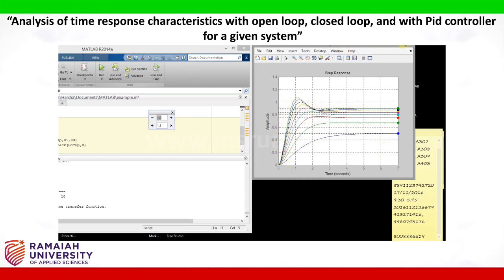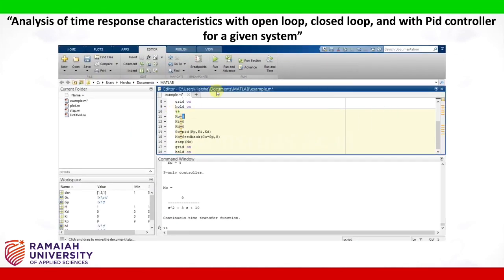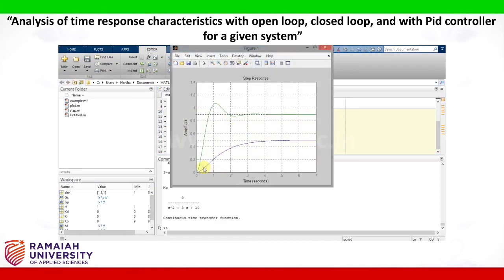Let me close this and I will run the script. So this was the initial step response of the closed loop transfer function, and this is the step response with PID control, with proportional control. The steady state value is still not 1, it is 0.9, and we have a small peak overshoot, and then the response settles down at around 4 seconds.